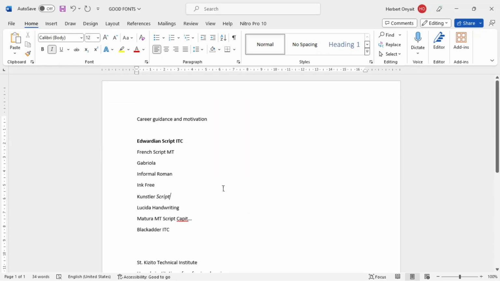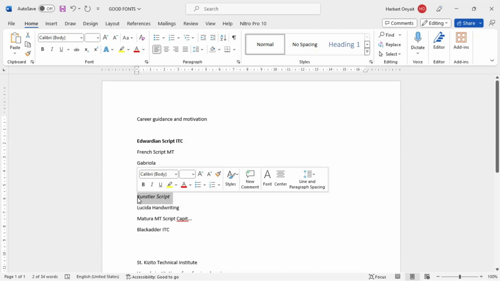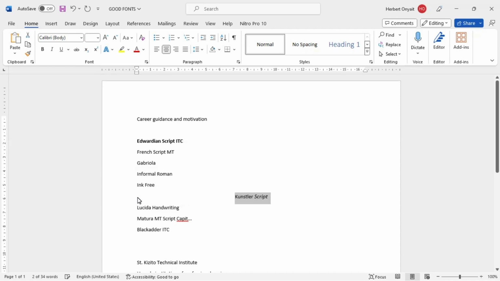We go to the document and demonstrate. Let's align this. You first highlight what you want to align. Then press Ctrl E at the same time. It comes to the center of the document.